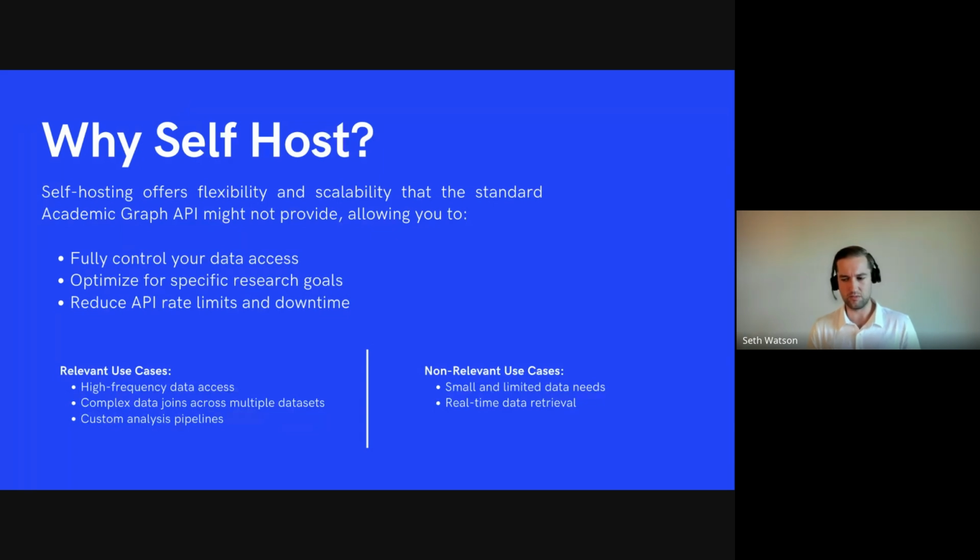Also, I have a second bullet point there over real-time data retrieval. The way that I view this is essentially by self-hosting, you have the responsibility to stay up to date with something called incremental diffs. So these are weekly releases by the Semantic Scholar team that show the papers that they've either removed or added to their corpus. And so if a part of your use case is you need the most up-to-date released papers and you don't want to create a pipeline to update your current corpus, then you might want to rely on that Academic Graph API.